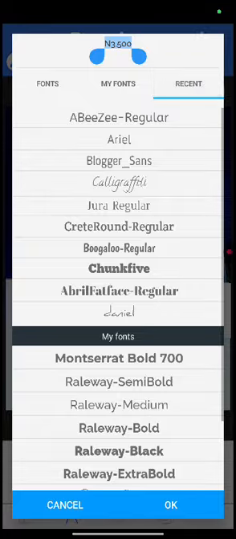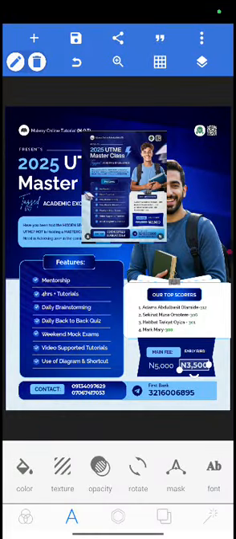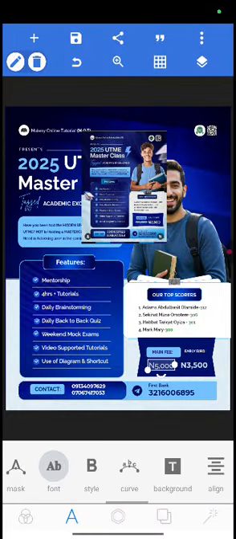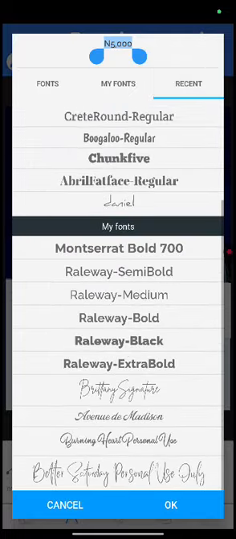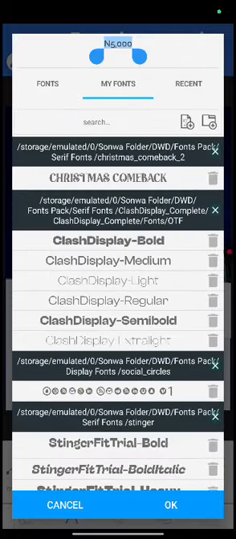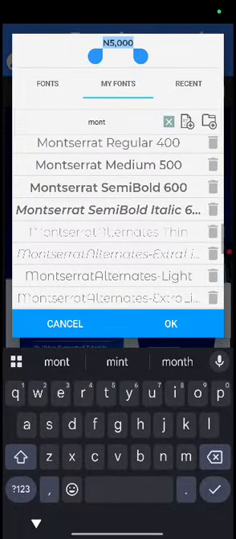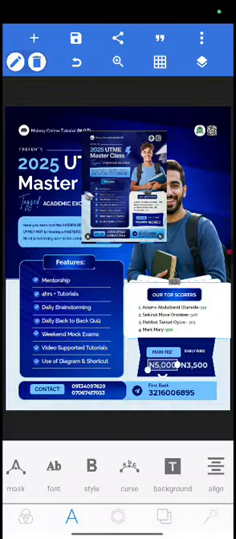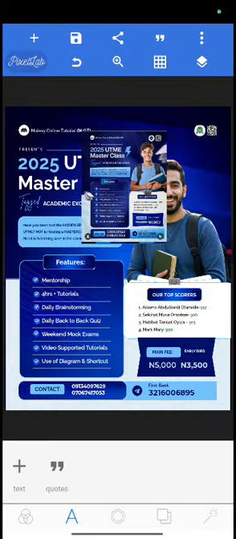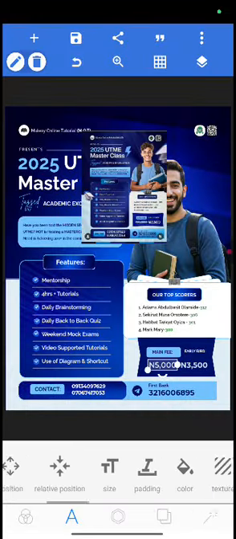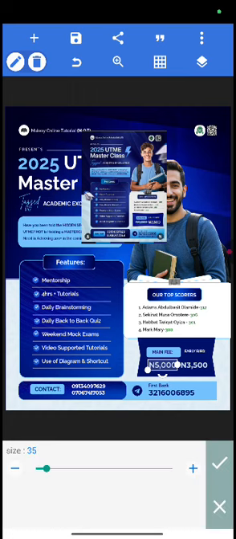Just that I already started to use this one particular font. Change this font. This will be Montserrat, but it's not Montserrat bold. Let's see some Montserrat. Semi bold or medium is okay. Semi bold. What size? The size 35.